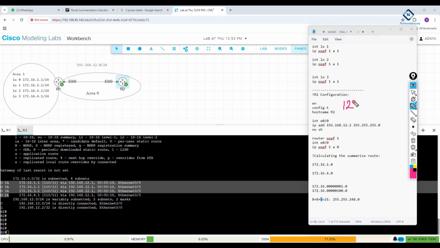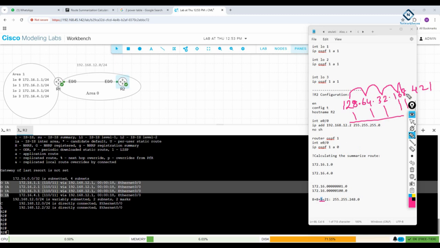You will have 128, 64, 32, 16, 8, 4, 2, 1. So here if you have 5 bits, you will add 1 2 3 4 5. You will add 128 plus 64 plus 32 plus 16 plus 8, and you will have 248. And then dot 0. So this will be the 8-bit here. This will be the new subnet mask, the summarized subnet mask.